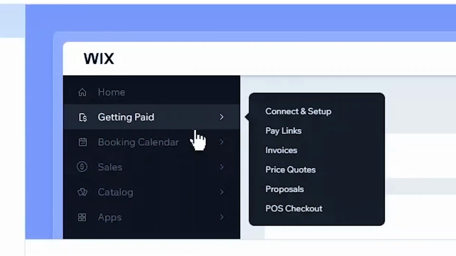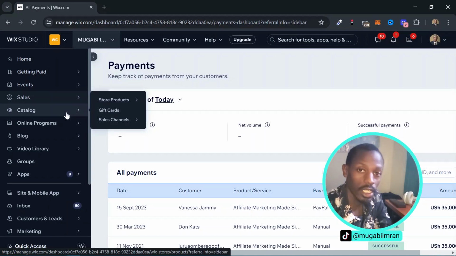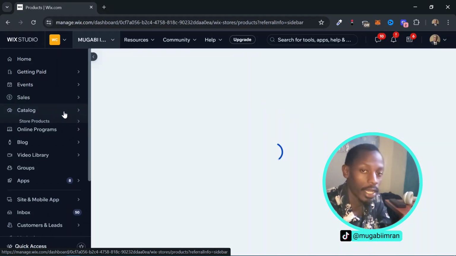Okay, next is under the Sales. Under Sales is where you find your orders, gift cards, and everything related to the payments that have been made to your payment method that's connected to your Wix account. The next big change that you will notice is under the Catalog.